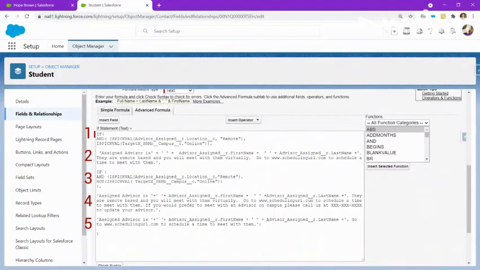Section one states that if the advisor location is remote and the student campus is online, then we're going to output the text listed in section two. Section three is a second if statement, which we call a nested if statement. And if the student did not meet criteria for the first if statement, then we're going to look at the second one, stating if the advisor location is remote and the student campus is not online, then input text in section four. If neither of those statements are true, then the default text displayed in section five will display.